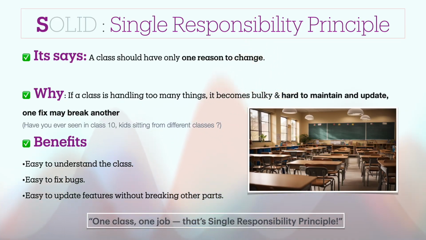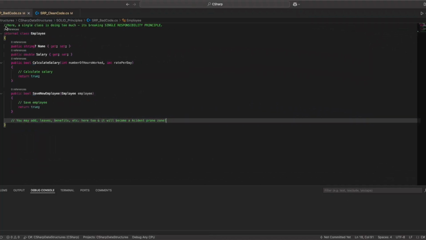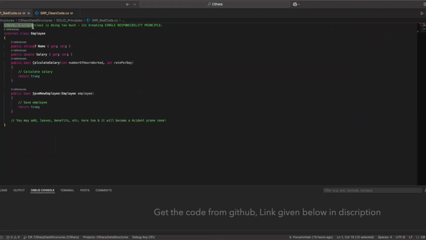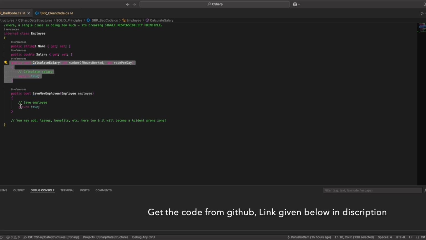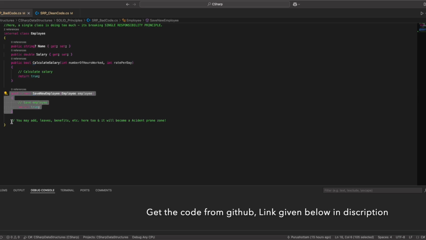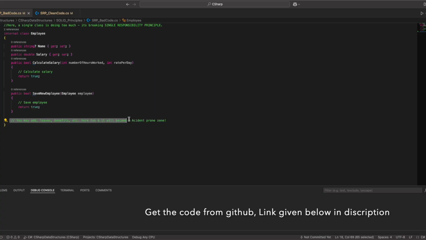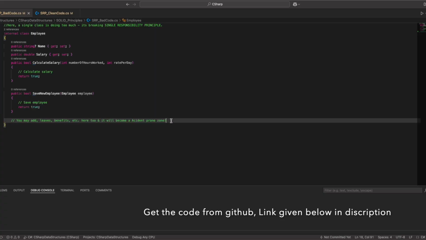Now let's see some code to understand this better. Here is a single class doing too many things. It's breaking the single responsibility principle. An employee class here is trying to save an employee and also trying to calculate the salary. Later you might need to add some more things like leave, benefits, etc. here, and it will become an accident-prone zone.